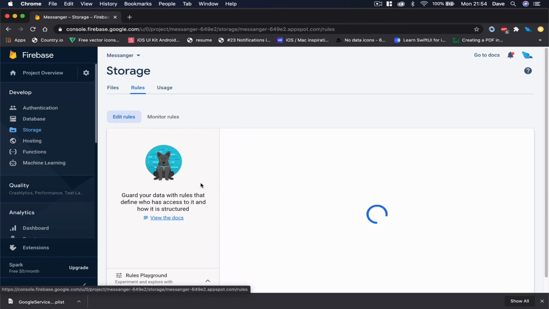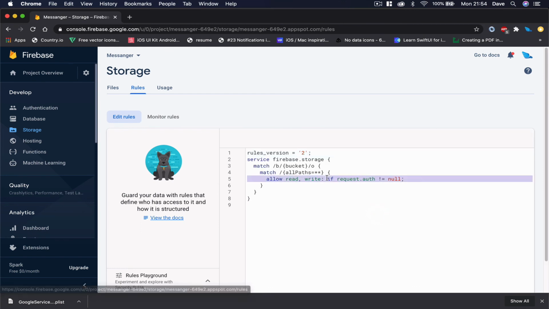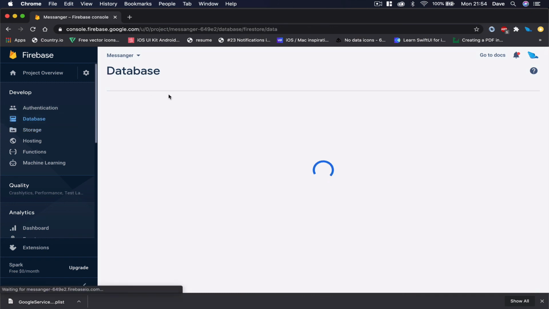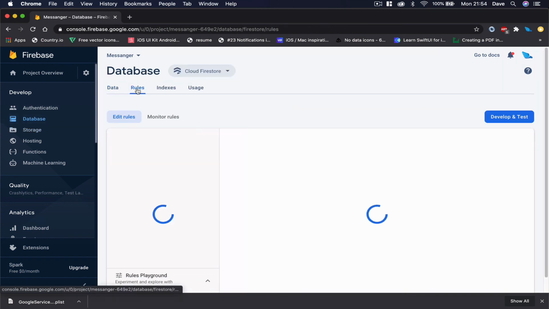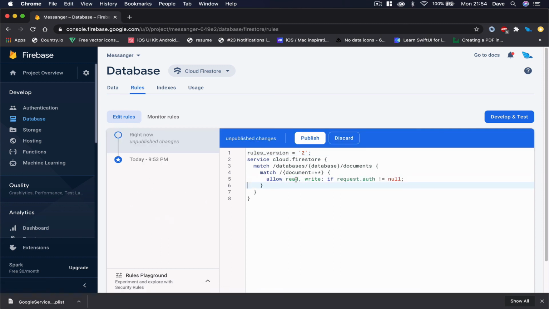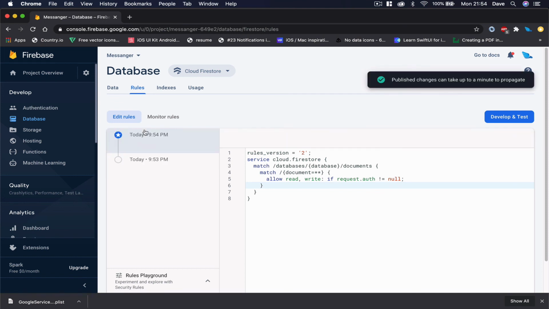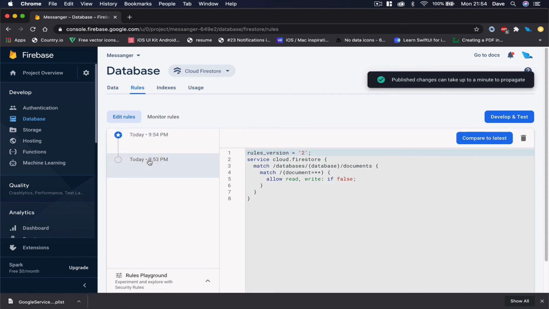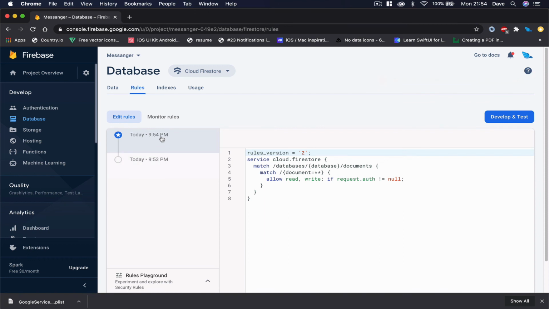And here you can see the rules. You can change them at any point you want. Currently it says allow read and write if request.auth not equals null. It means that the user has to be authenticated. We can do the same for our database here. Just go to the rules and look, if I click Command V here and publish, you will have on the left side the history, what type of rules you had at what point and when they were changed.